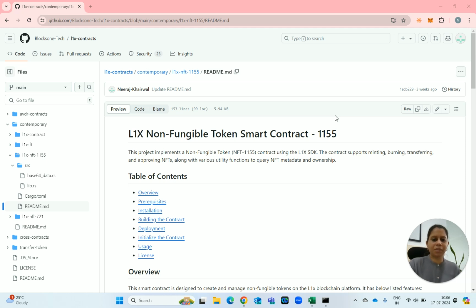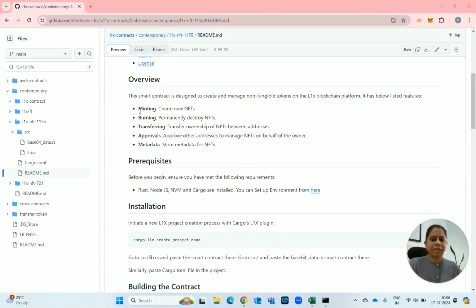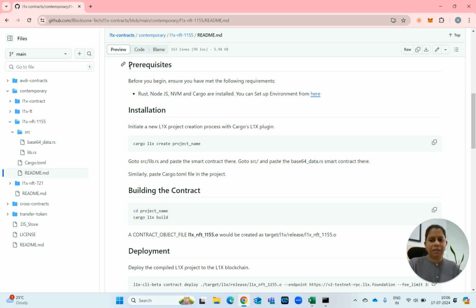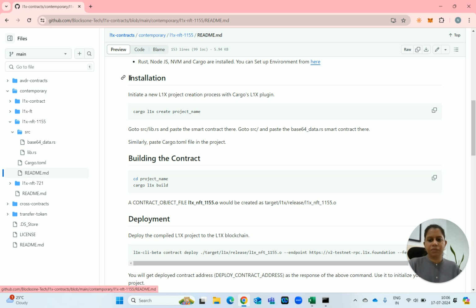Today we are going to see how we can compile, deploy and run the commands in NFT 1155. As a part of this, we will be able to mint the NFTs, burn them, transfer them, approve other users to manage the NFTs on our behalf, and store the metadata. As we know, the environment needs to be set up before we start. So, let us start with the process of installation.